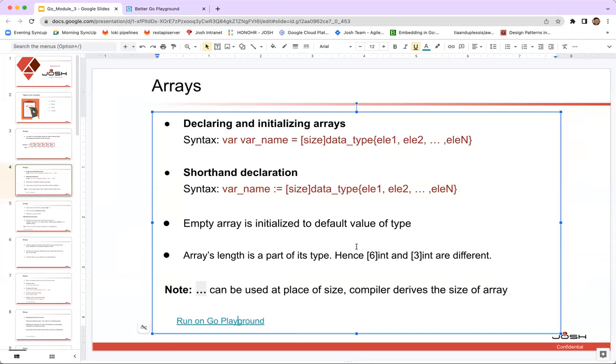If it is of string type, the default value would be an empty string. The array length is part of its type, so while declaring an array, you need to mention the size of the array. It is always necessary to do that. Hence, a difference in size constitutes a different array. Consider I have declared two arrays, one of size 6 and of type integer, and one of size 3 which is also of type integer. Since the sizes are different, these arrays are not similar.